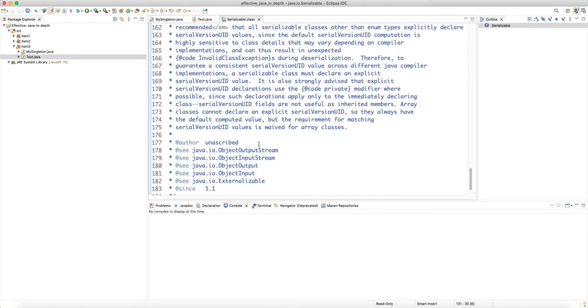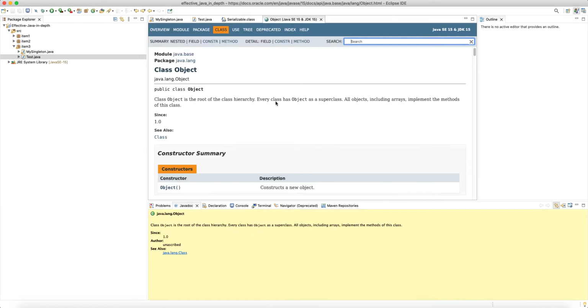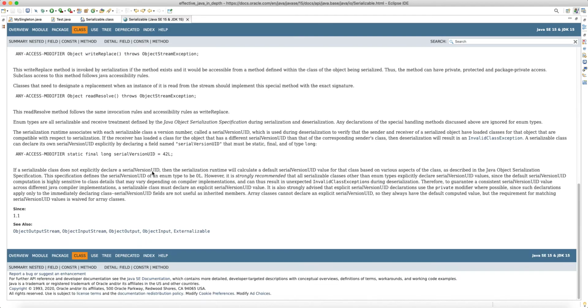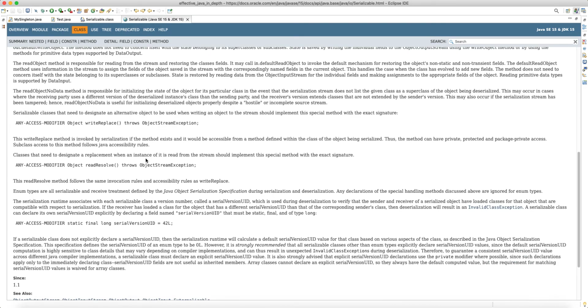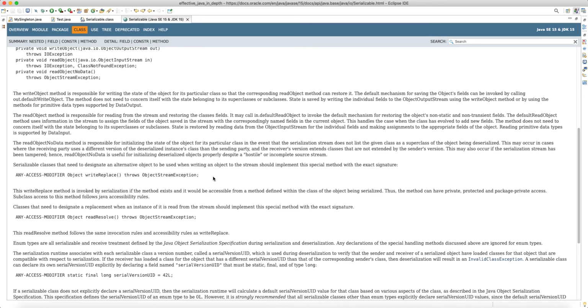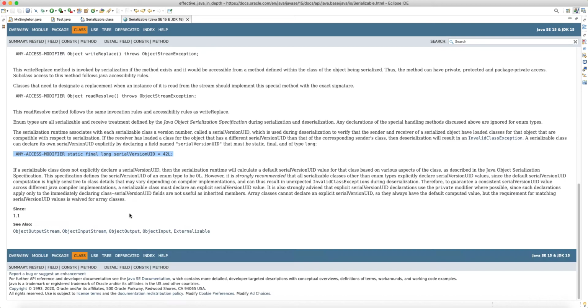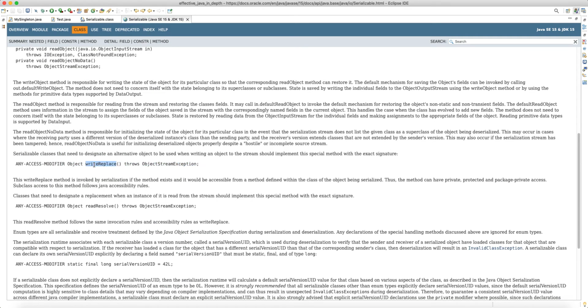So if I open up the documentation for the Serializable interface, there are some special methods that are not part of the interface, so you're not forced to implement them. But if you provide them inside any class that implements Serializable, then these methods give the JVM some sort of instruction or hint about what you really want to do. Now, obviously, serialVersionUID is something you can provide. This is not a method, but writeReplace and readResolve are.